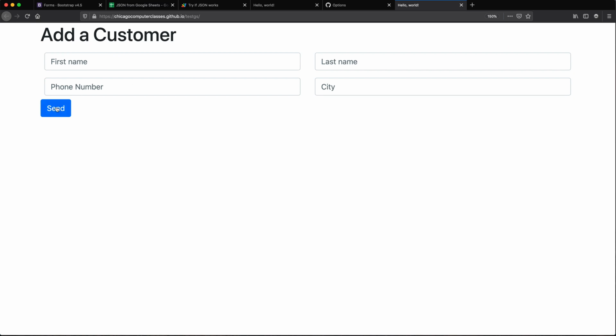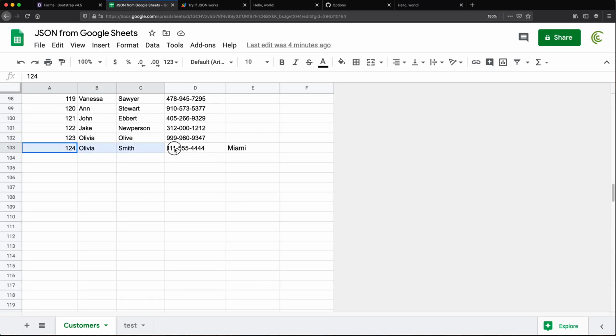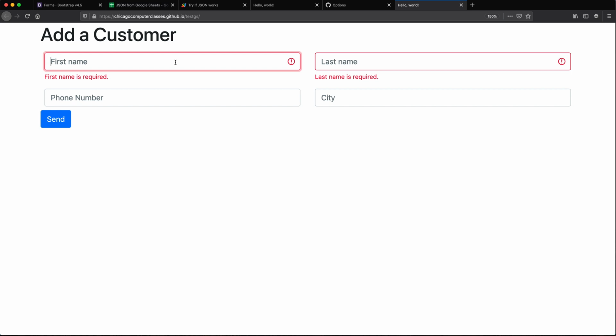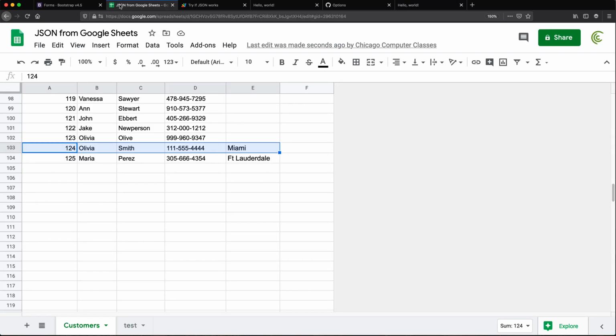Now let's just try this. So see, we get the error. Now we need to be able to add some data. So the last one we have is Olivia again, Miami. Let's just go here and add something. And it works just fine on our public link. And we have our data right there.